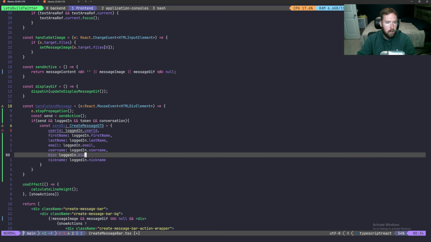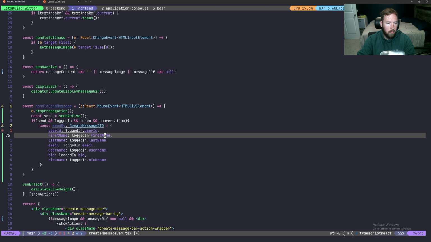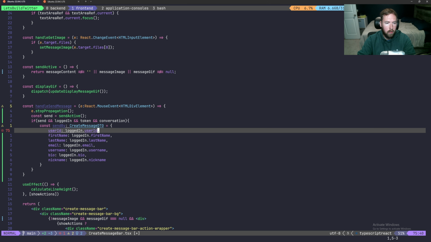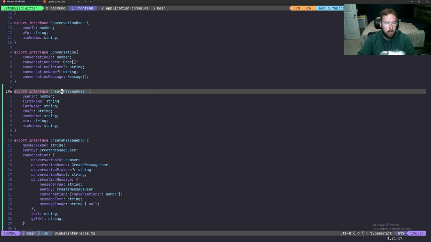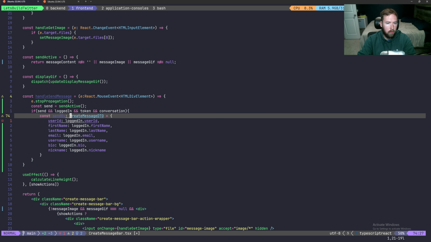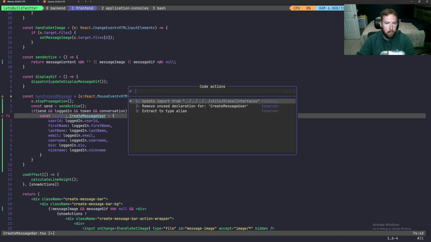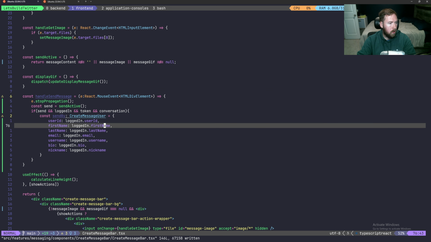So this one isn't too bad, and I already screwed something up. Do I need to import this? No. userId, loggedIn.userId. Let me check what's going on with this. So it should be CreateMessageUser. My bad. That's why it's mad. CreateMessageUser. Go ahead and import that. There we have it. So that's kind of the easy part.